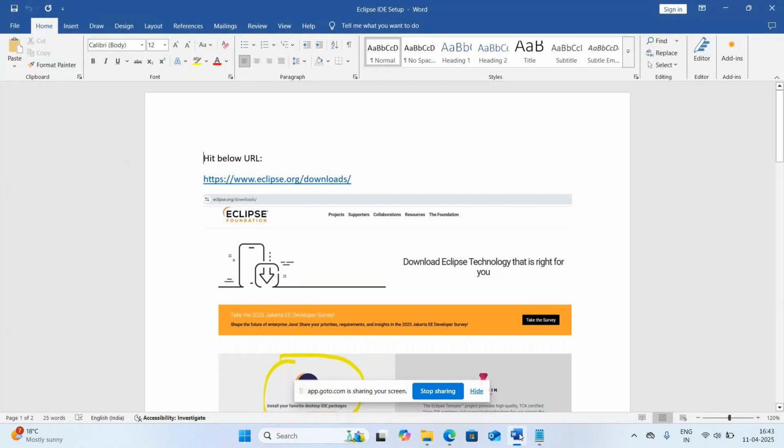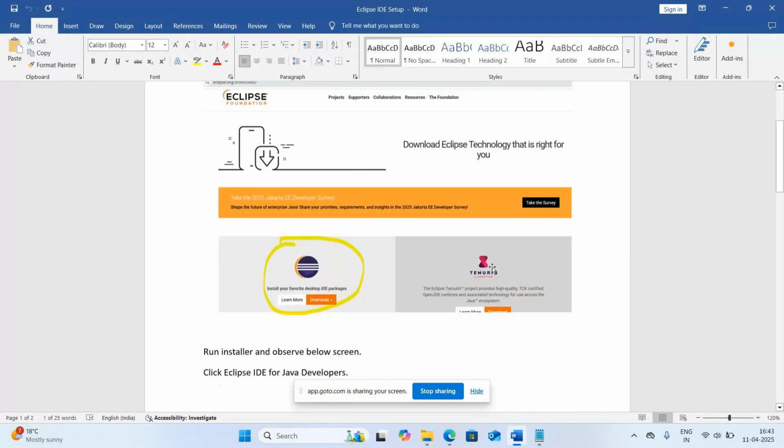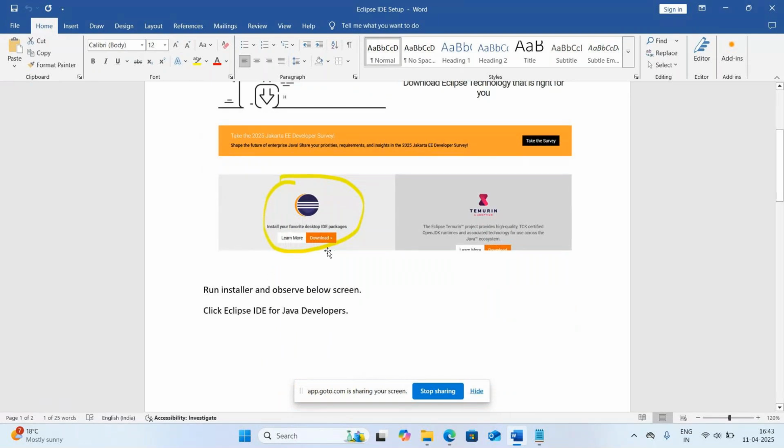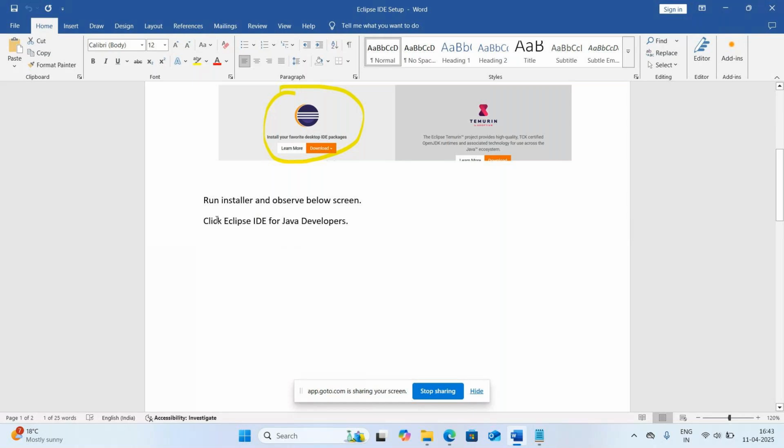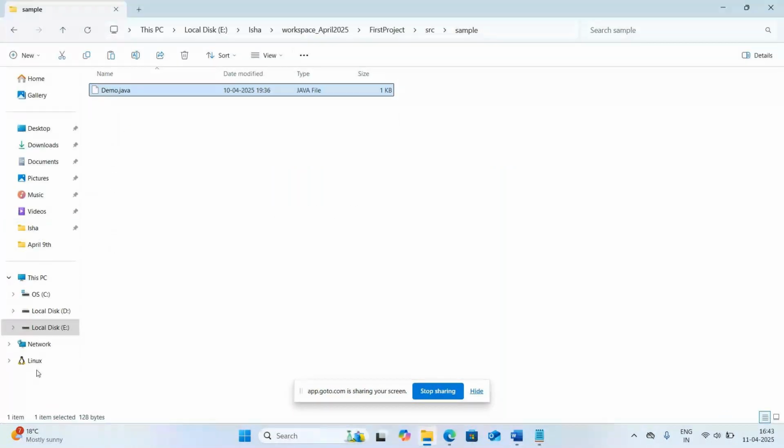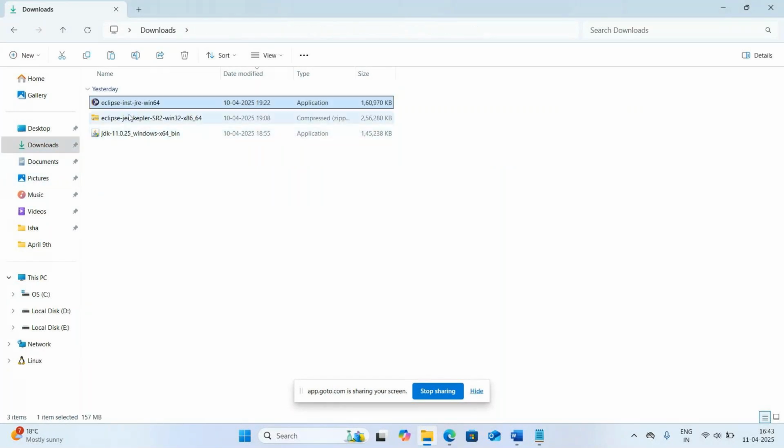And another document is there, which is to set up Eclipse. It's very simple. You hit this URL, and you can see the Eclipse installer download option. You simply click the download option, and you can see this file. Where is this one? Downloads. Yeah, so this installer will be there.